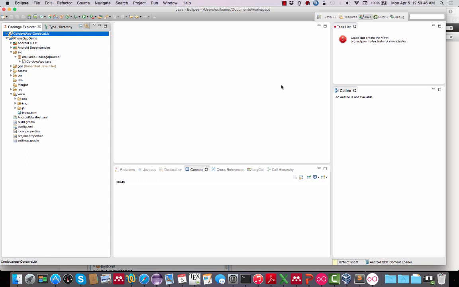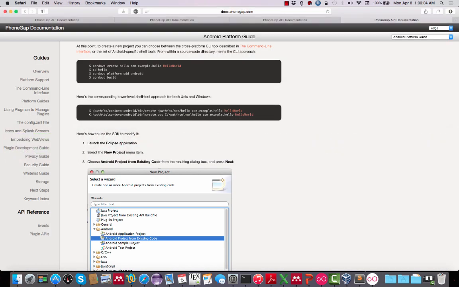In the last lecture, we learned how to install Cordova library and how to create our first PhoneGap project. The platform that we are using for the sake of this lecture is Android. So you remember that we followed these steps. We created a folder that will contain our Android project. Then we entered that folder, we added Android, and then built the project and then ran the project.